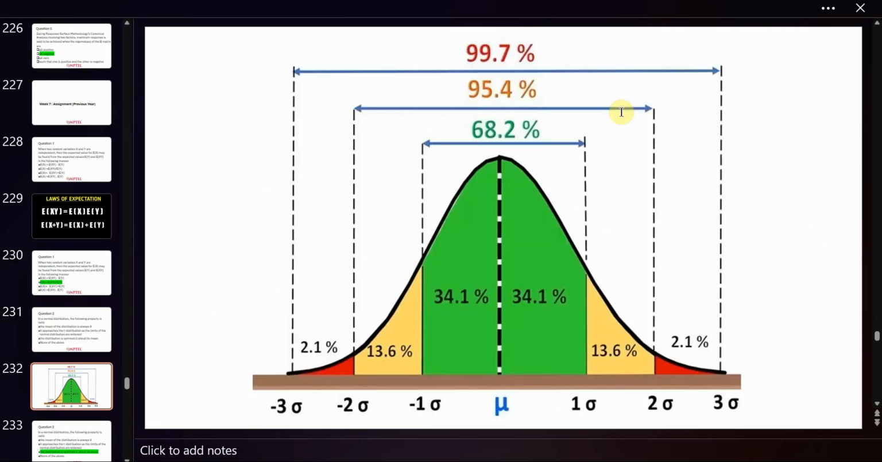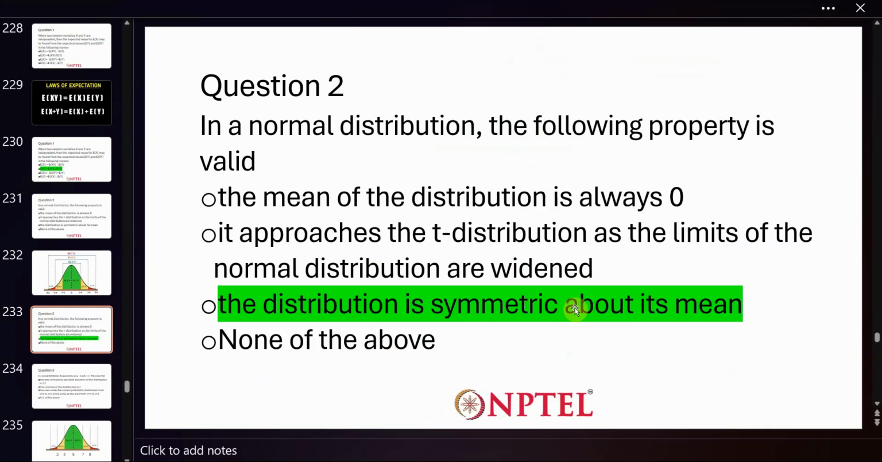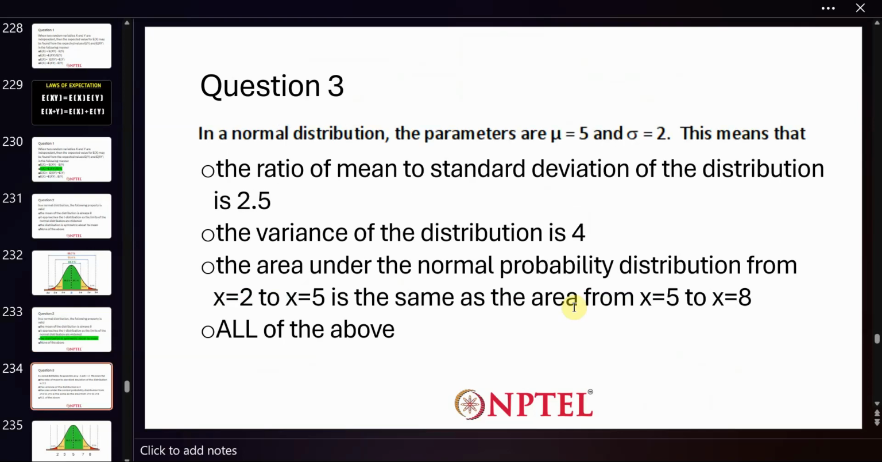So as I said earlier, normal distribution is like a bell curve. The mean is at the center. So basically, mean is the central axis of the bell curve. Then you have standard deviation, one sigma, then two sigma. You can see that the standard deviation is equidistant, negative and positive. That is how this normal curve looks. So the answer is the normal distribution is symmetric about its mean.